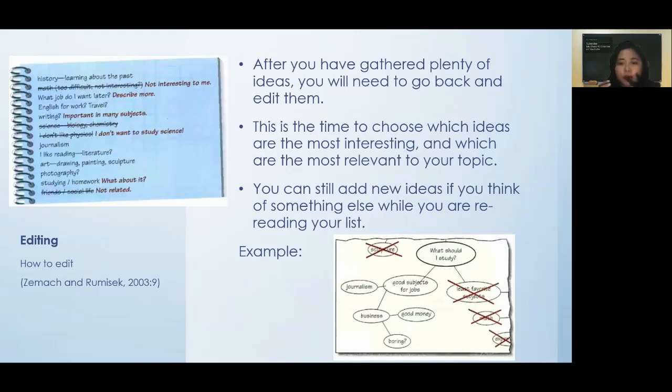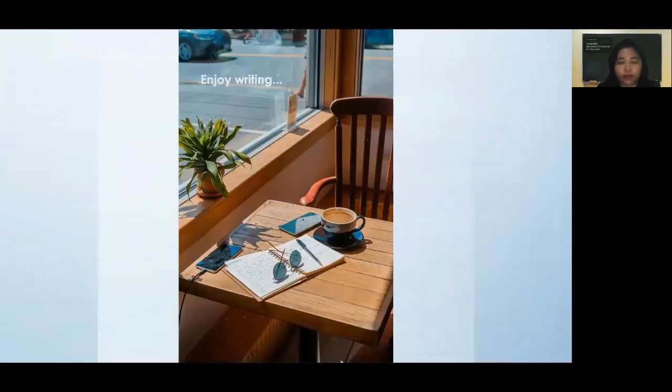What you need to do is read it once again, cross it out, or maybe edit. You can do that. That's the step of pre-writing. Here we have 3 based on these slides. First, choosing and narrowing a topic, then brainstorming, and lastly editing.